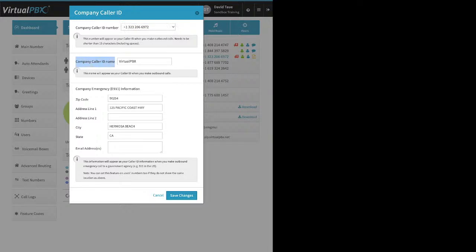The company caller ID name, or CNAME, is optional. But in the box here to the right, you can enter up to 15 characters, including spaces and special characters. This is what we will transmit in addition to your phone number when you make outbound calls from a VoIP phone.